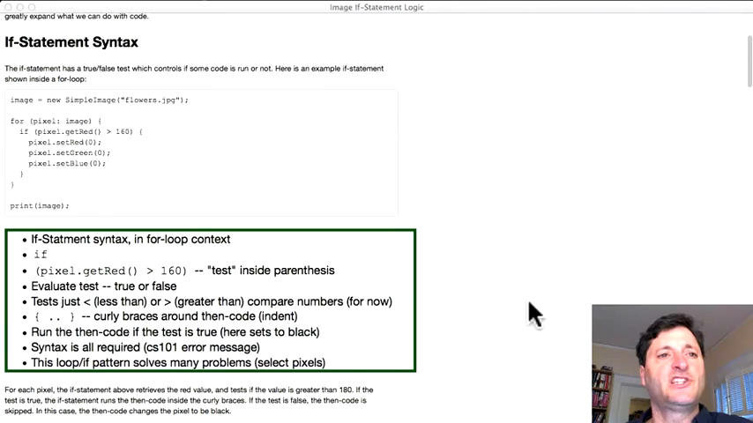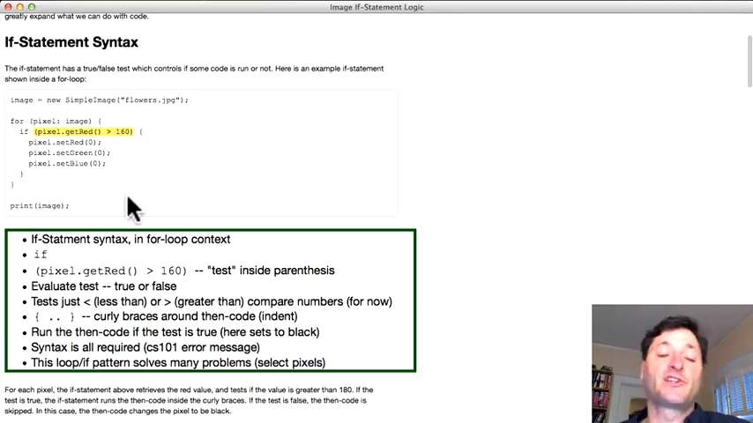Here's the syntax of an if statement shown in the context of a for loop. It starts with the word if, followed by a part called the test, which appears inside parentheses. We're actually going to spend most of our energy playing around with the test. In this case, the test says if pixel.getRed is greater than 160. For now, our tests will pretty much have this form, basically comparing one number versus another number.